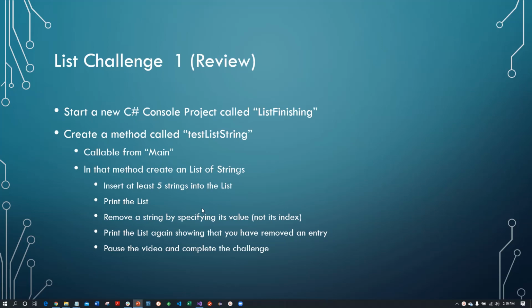In that method, create a list of strings. Insert at least 5 strings into the list. Print the list. Remove a string by specifying its value, not its index. Print the string again, showing that you have removed an entry. Pause the video and complete the challenge.